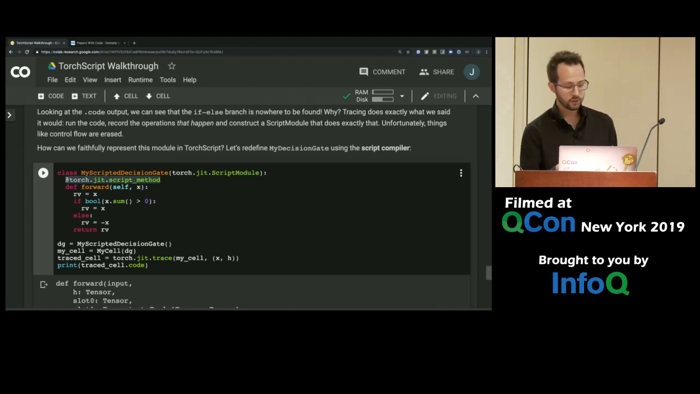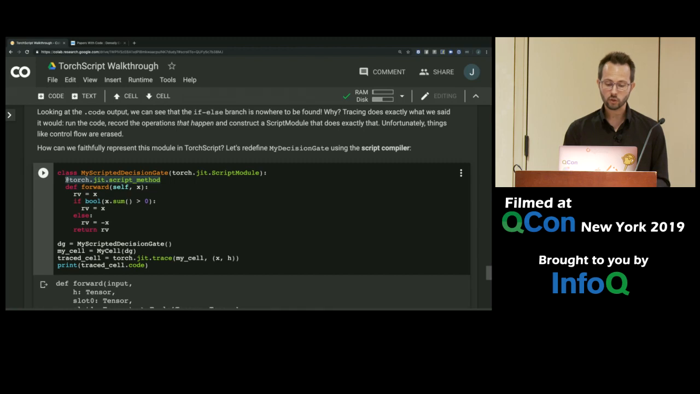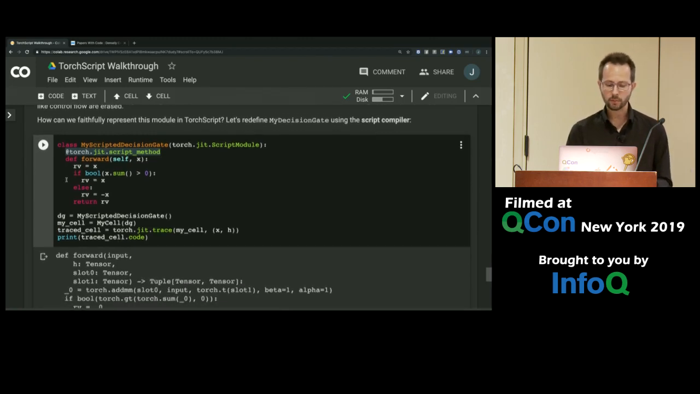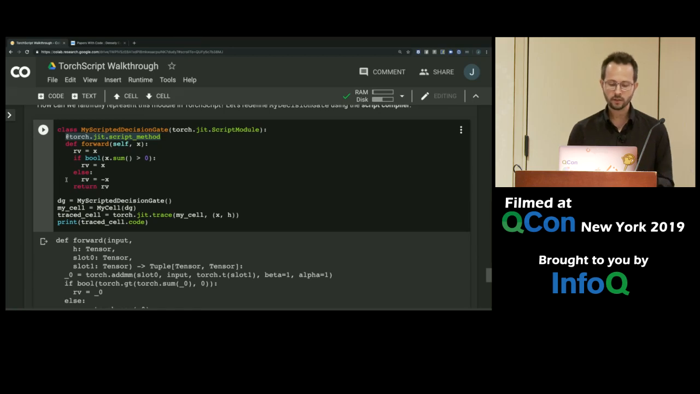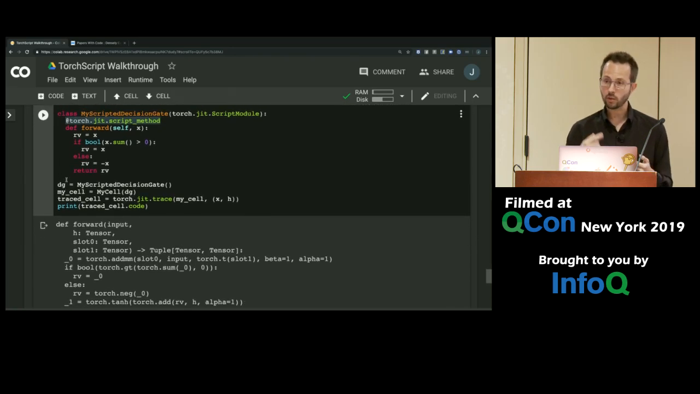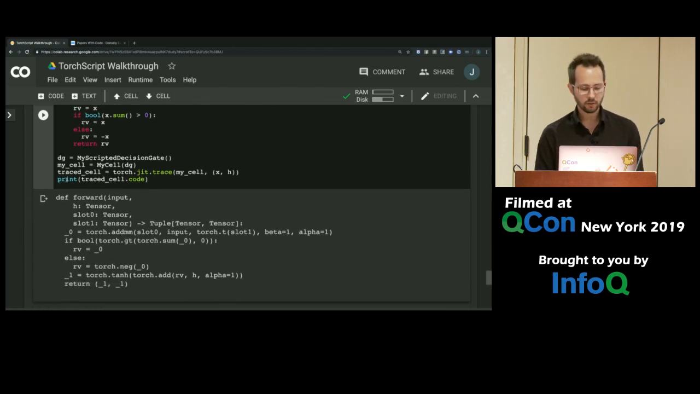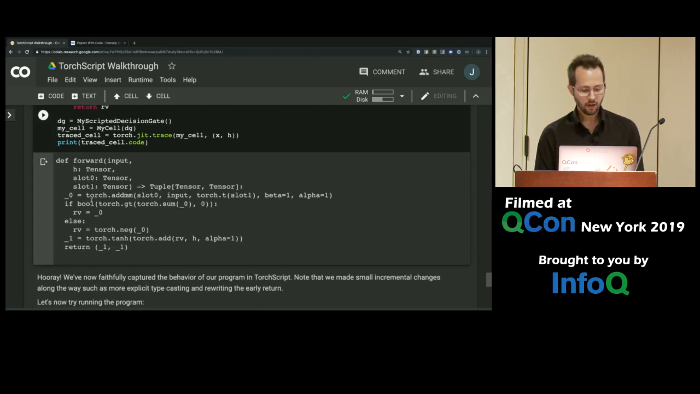And so what script mode does is it tells the TorchScript JIT compiler to extract out this part of our computation graph. Don't just trace it, but actually understand what it is, map it to TorchScript, and give me the fuller representation of that computation graph. And if you can see there, we have new code extracted as a result.